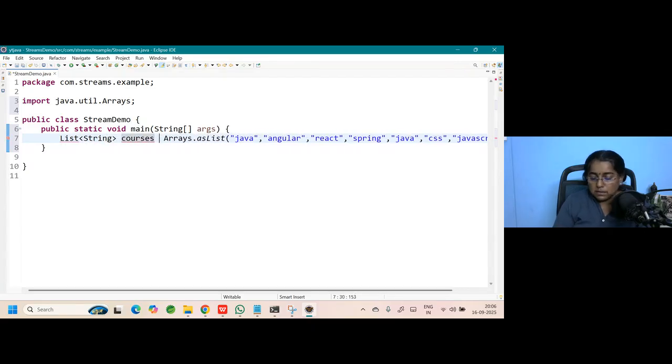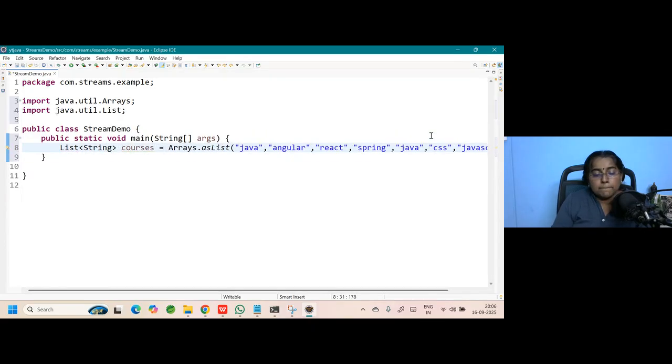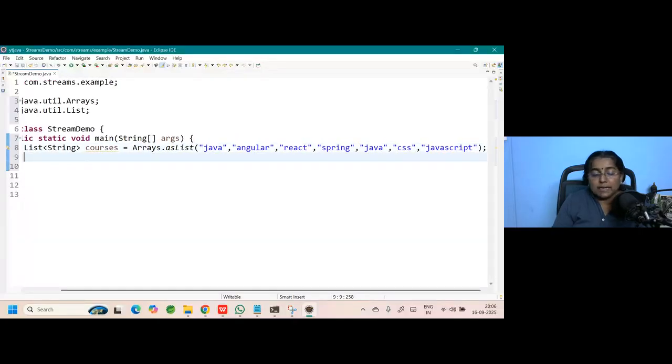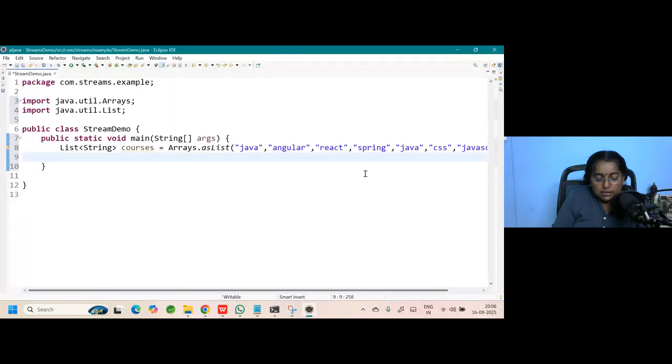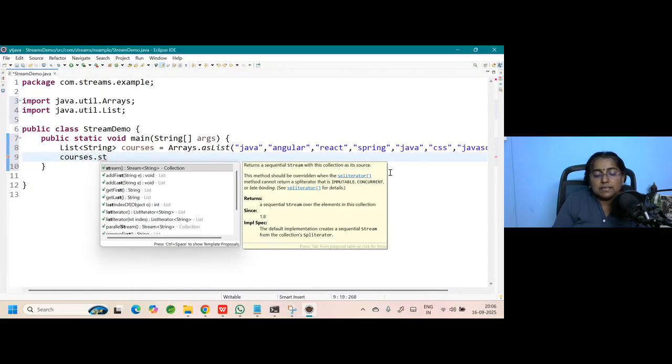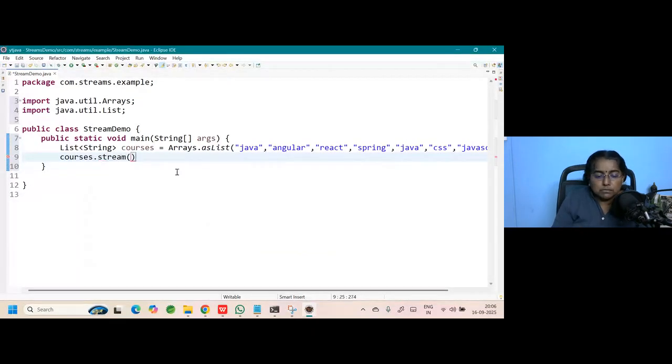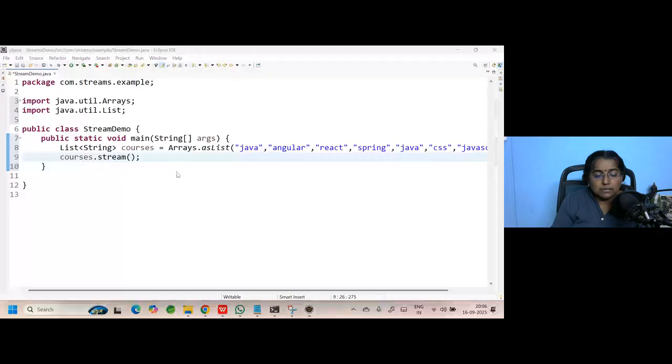Courses equal to. Okay, now what next? We have to convert it into a stream. The method is dot stream, courses dot stream. See the return type, it is a stream of string. I told you, you can never print it. So let us try just calling it first.